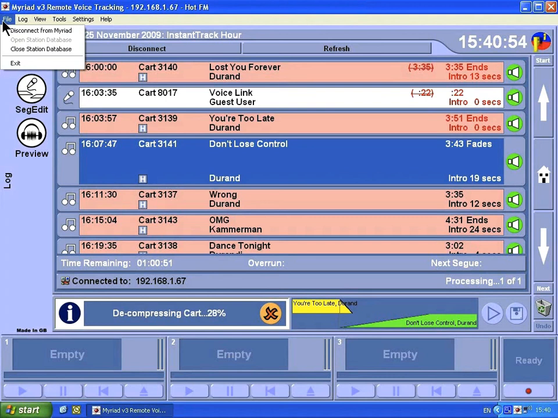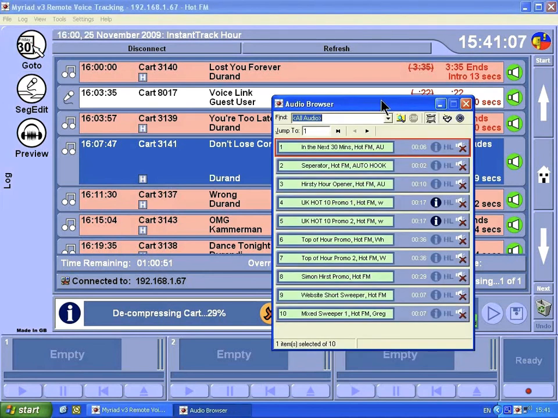File, we've got disconnect from Myriad. You can close the station database, open the station database. The log, you can bring the display, the Seg Editor up, print the current hour. Audio browser, this enables you the ability to bring up your normal audio browser.